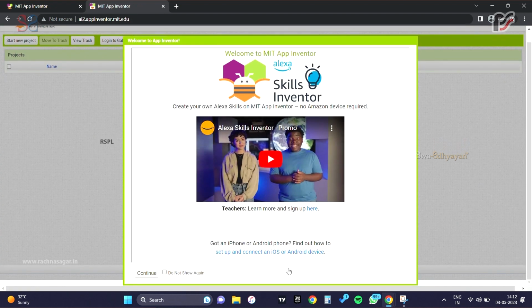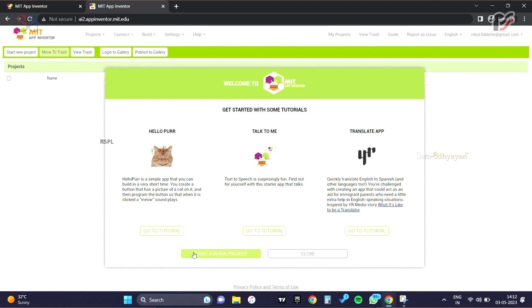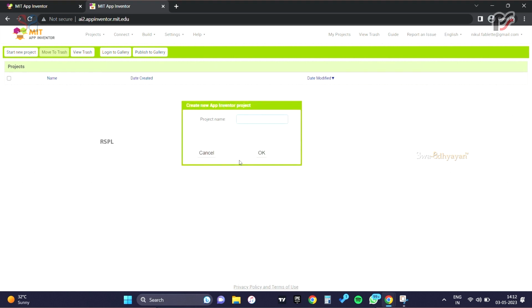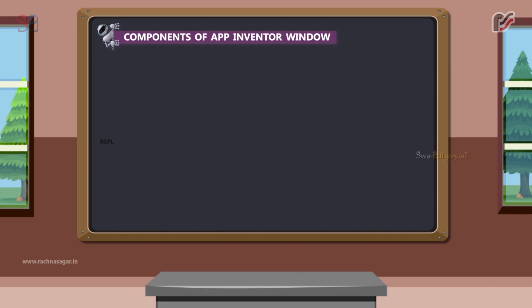After agreeing to the terms of service, you will get the welcome window on the screen. Click on the Continue button. Now, click on the Start a Blank Project button and type the name of the project in the project name box and click OK. Components of App Inventor window.